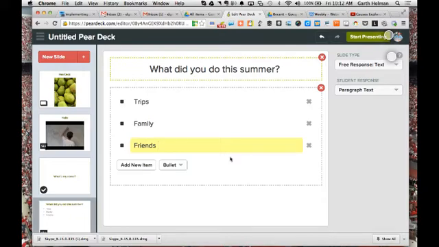And the reason you might do this is it gives kids ideas. Talk about trips. Talk about what you did with your family. Talk about your friends. So you can project up on the main screen of your classroom ideas you want the kids to think about. And then their screen will just show a box to present on. And I'll try to show you this as we're going.